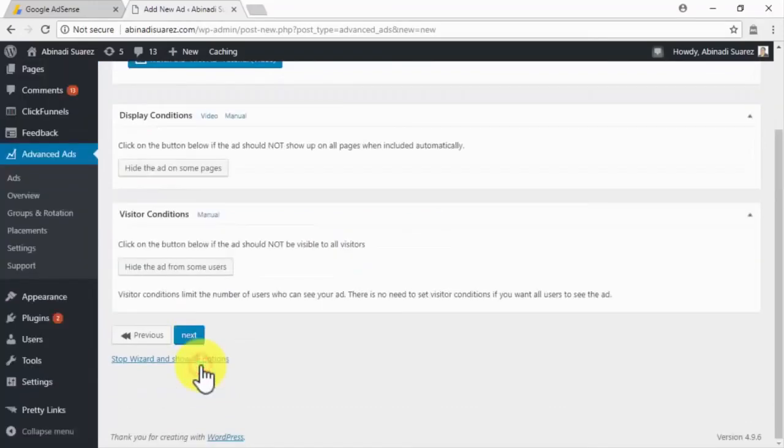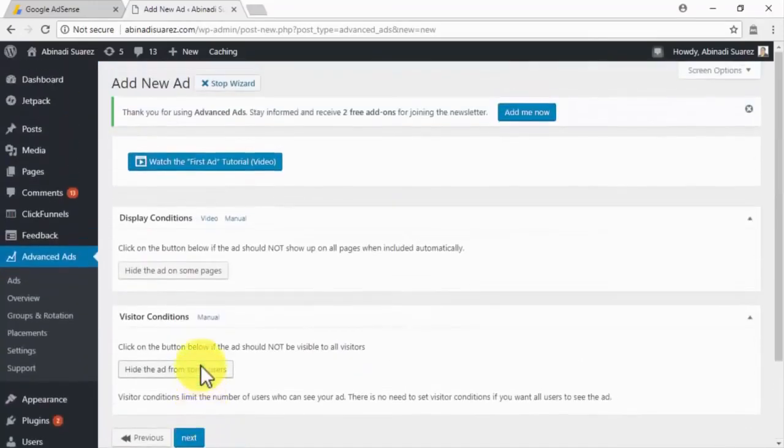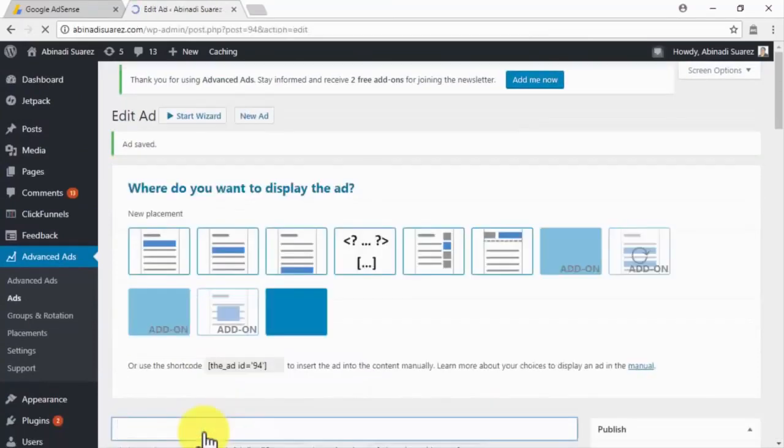Then click on Next. You can configure display conditions and visitor conditions on the next page, and then click on Next once you're done. And that is it. Now your Adsense ads will appear on automated places across your site.